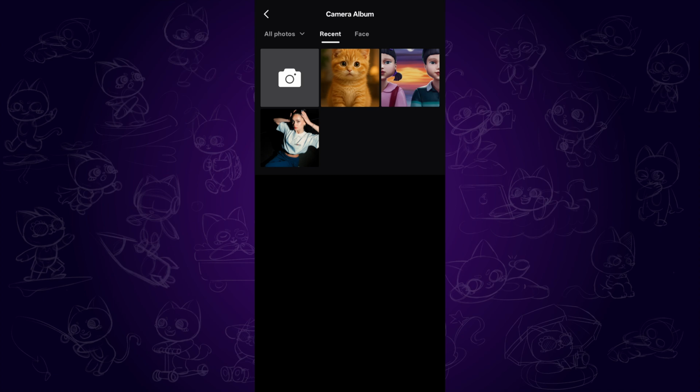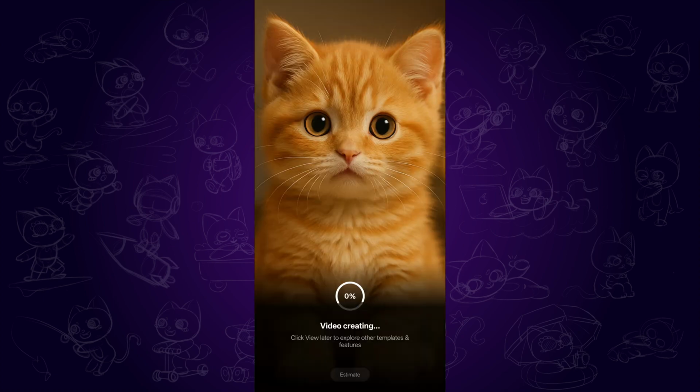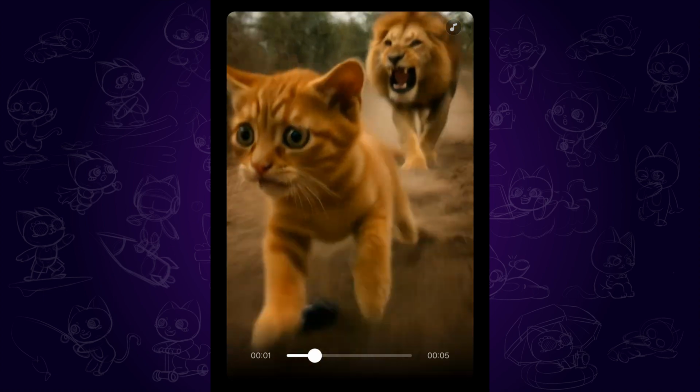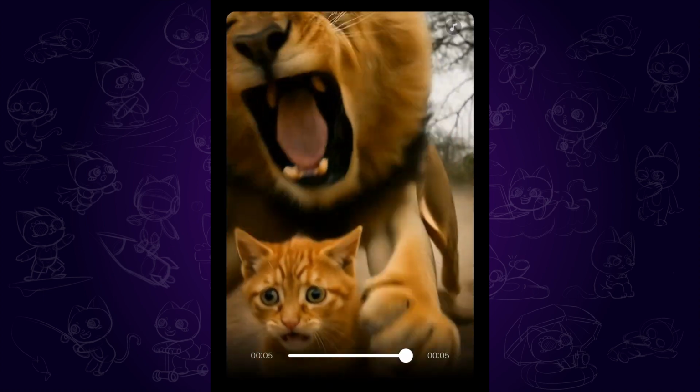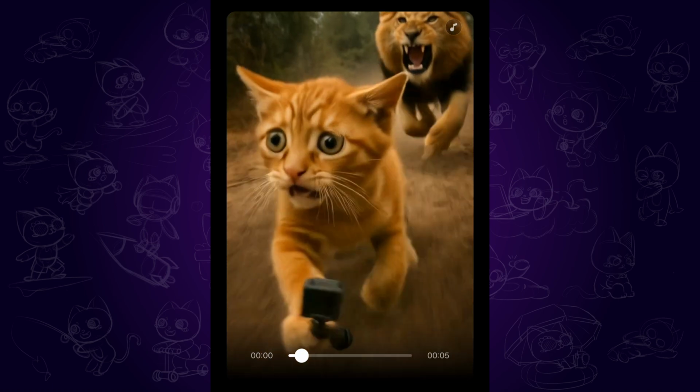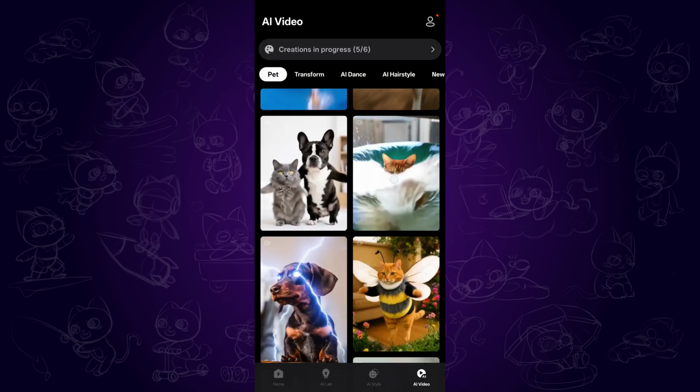Tap on Use this template, then simply choose an image you like, and it will automatically create a cool video for you. Really convenient and amazing. Feel free to explore other viral templates yourself.